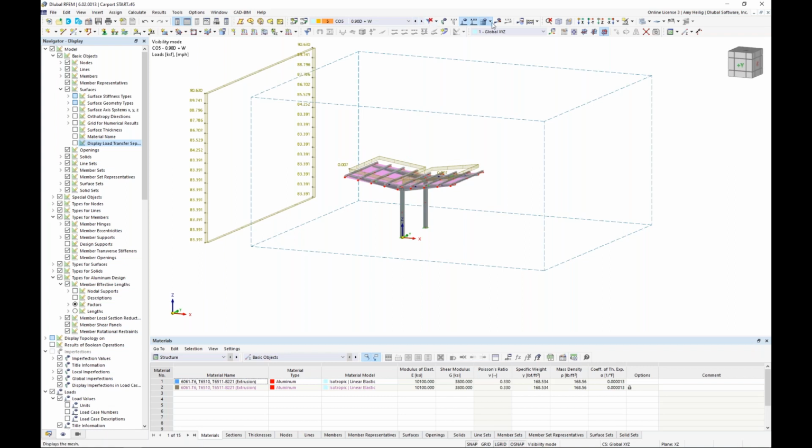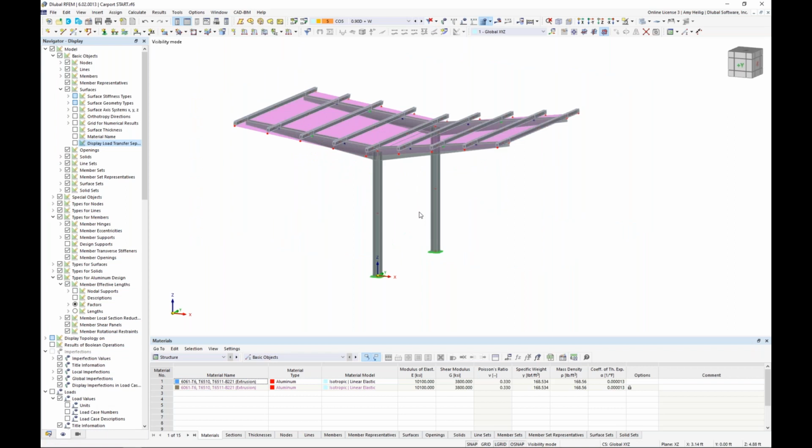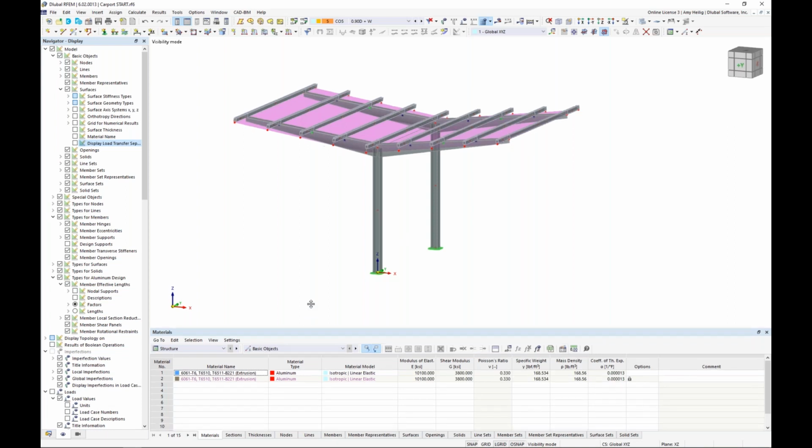So we're almost ready to run our calculation, but remember the huge advantage of RFEM 6 is the integration of these add-ons, such as the aluminum design add-on, within the main program. So no longer do we have to run a static analysis and then run a separate design calculation. We can do everything together. So before we do, we need to address a couple other settings.